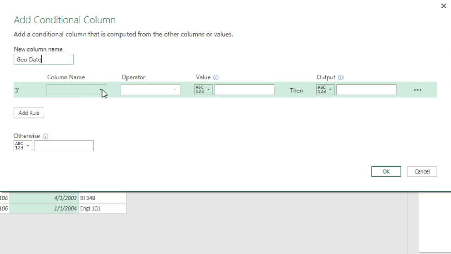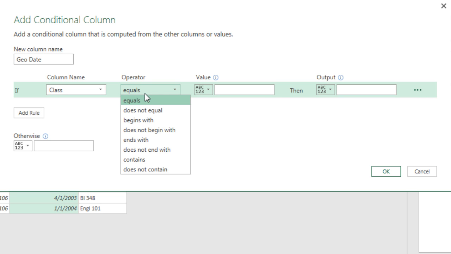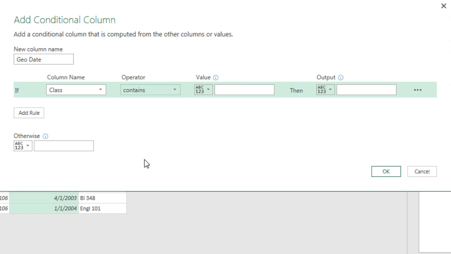If, and we're going to click the drop down and say the class column is not equals to, that's not the operator. We want contains. We could use begins with because I think our data set always does, but I'm going to use contains. And then we have a choice here. Value, we can enter a value or select a column. I'm going to enter a value, geo. So there's the logical test in the if.